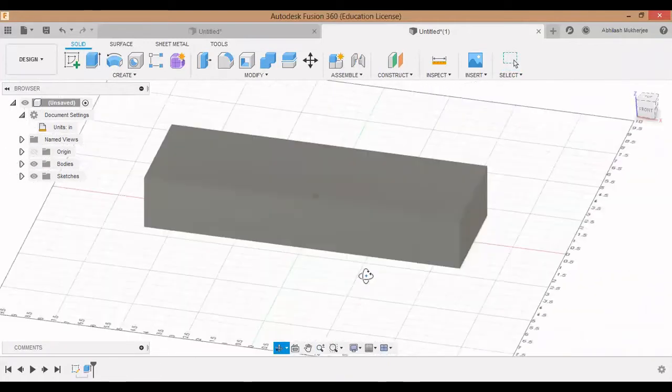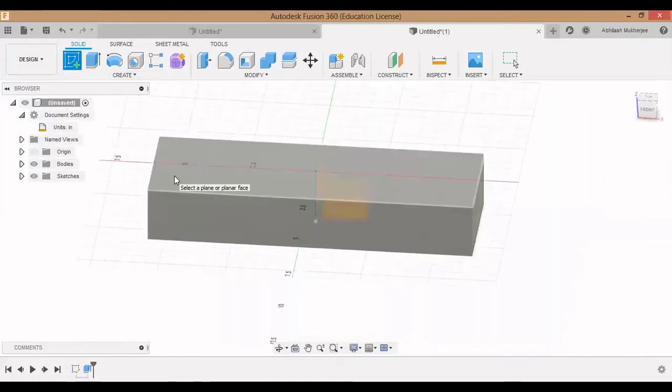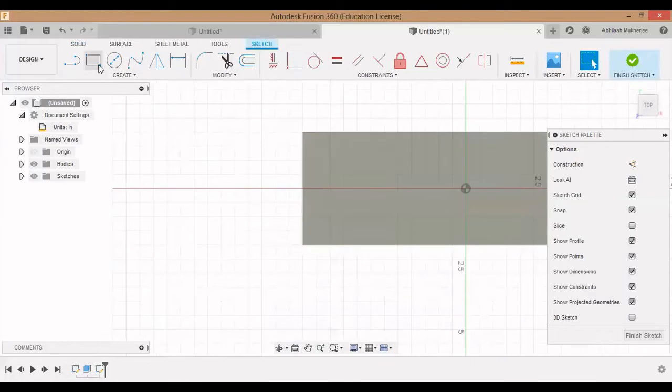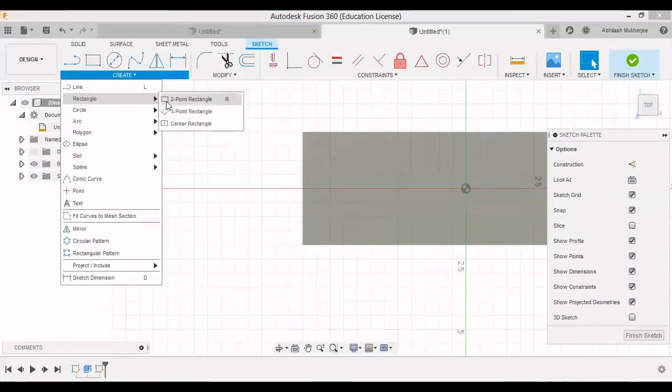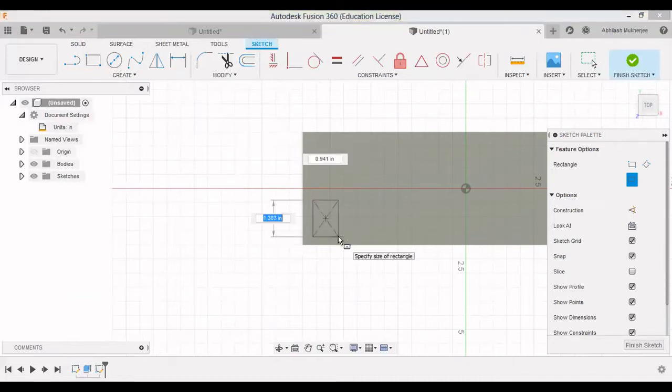Now what we need to do is make a space for the ice cubes. In order to make the ice cubes, we need to draw some rectangles, right? In which the ice can fit. We select this plane to make our rectangles. Now again, we select rectangle, center rectangle. From here, the size of the rectangle would be 1.65 by 1.2 inches.